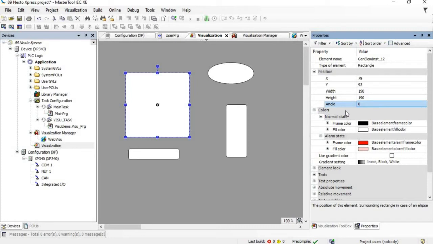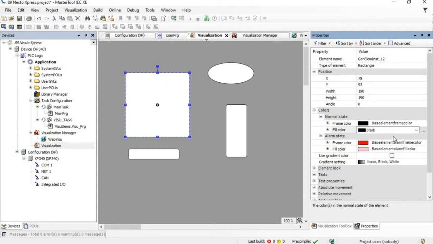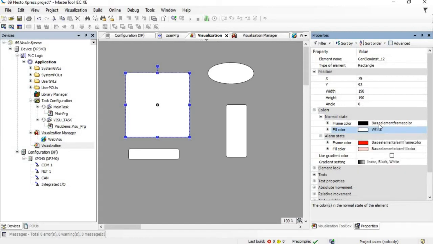In colors, we can change the fill and the edit mode of the item. So we can change it to black for example, or any other color. And here in the colors frame, we can define a color that will be associated with a Boolean variable, to switch between these colors. So for example, let's leave this frame color in green. And in this normal state field, in the alarm state let's put red. So, when we bind a variable to this object, when it is false, it will be green, and when it is true, it will be red.